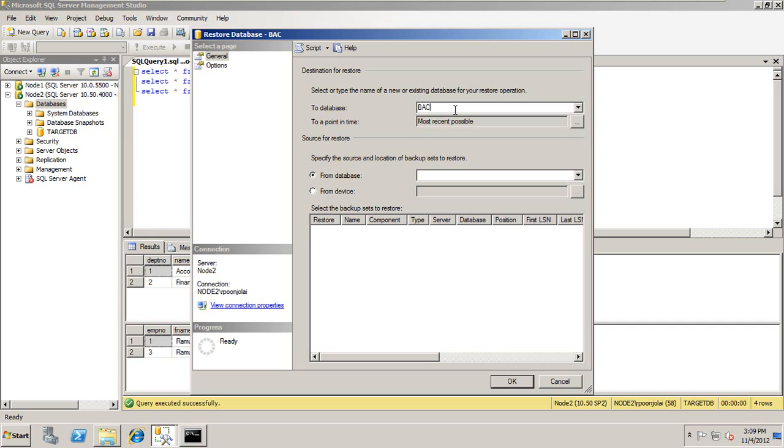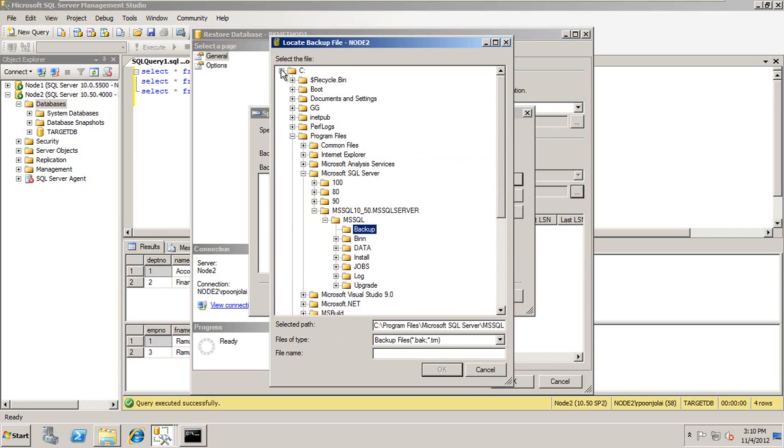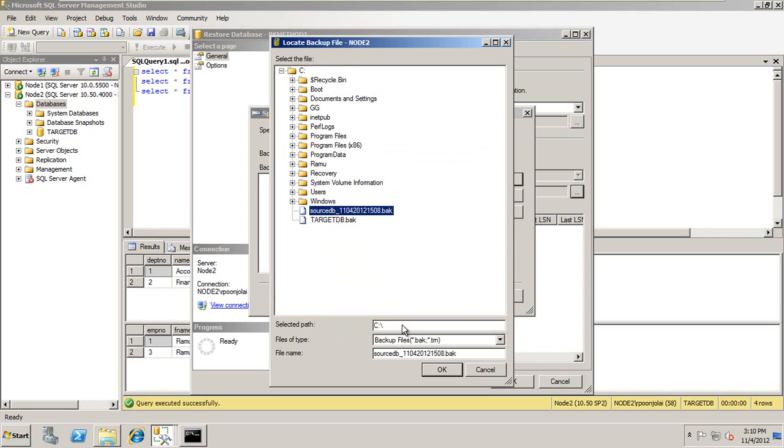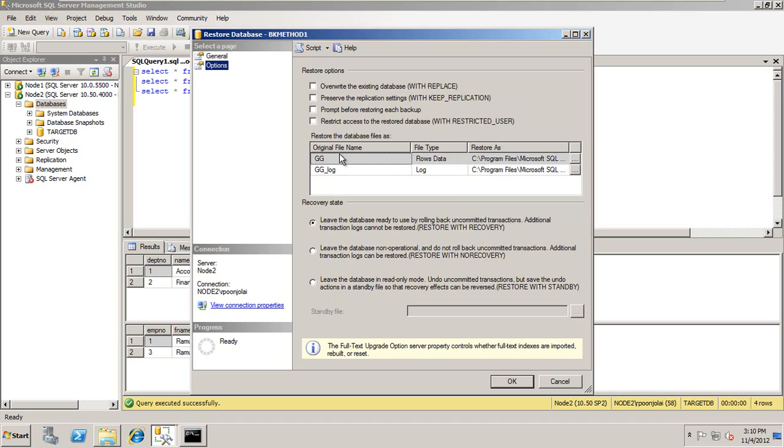Okay, so let us say backup method 1. This is my database name. I will select backup file. Why I don't want to restore over the existing one? Because I have defined several other columns. The structure of source and target is different. So I don't want to disturb the structure, because I wanted to give demo on several other methods. So that's why I selected creating a new database for target.